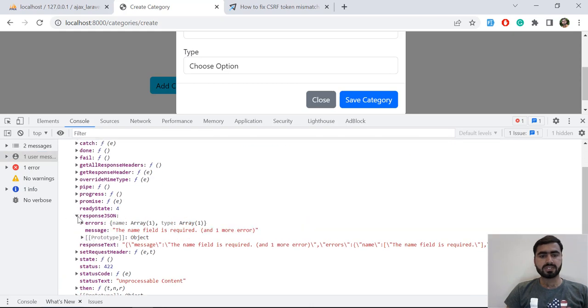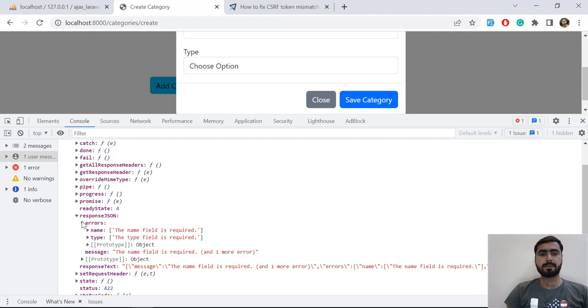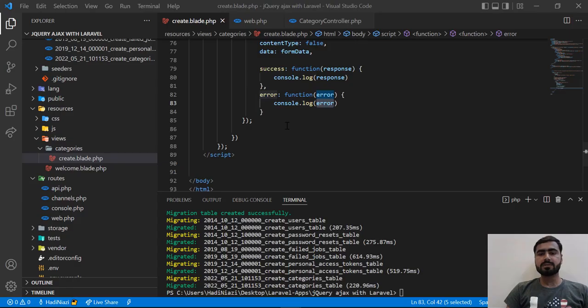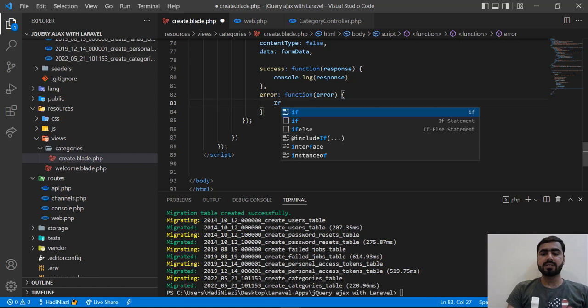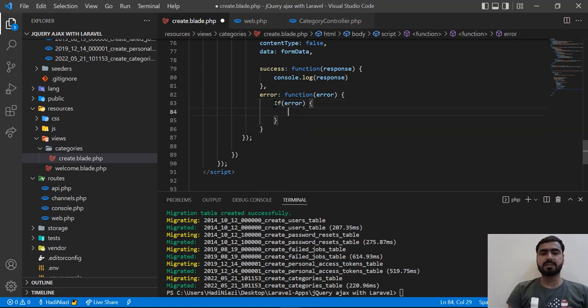So in the response JSON we are getting this errors array, and in the errors array we have two keys. The first one is name and the second one is type. So we need to grab these values one by one and display them on the form. So how can you grab these values? First we are going to check if we are getting any error, then we are going to perform this action. So here I'm going to define error dot responseJSON.